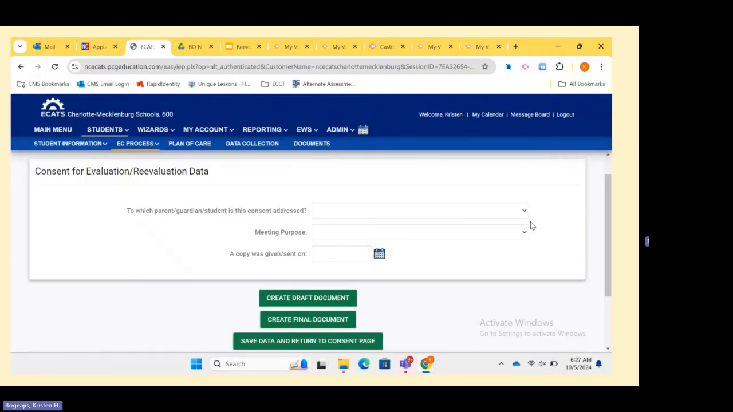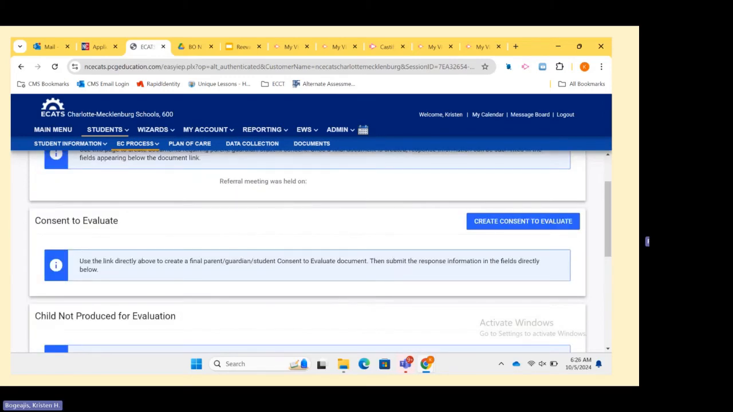You're going to address it to the parents. You're going to put the meeting purpose, which is going to be that reevaluation, and then the copy or the date it was sent. And then when you finalize that, you're going to see that it's going to have a list of all the evaluations that you asked for. You need to get that signed. You need to have it returned by the parent, and then you need to upload it under the consent to evaluate. And that will populate to allow you to upload as soon as you finalize that document.